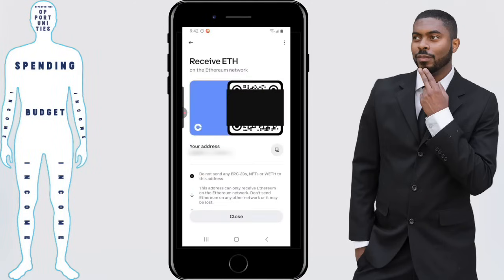From here, you can see the crypto wallet. All I need to do is copy this address or scan this QR code. From there, I just put this in the to section from wherever I'm sending Ethereum from, send the crypto, and then wait the allotted time for the money to appear in my Coinbase account. In this case, the Ethereum network will take about 3 minutes.